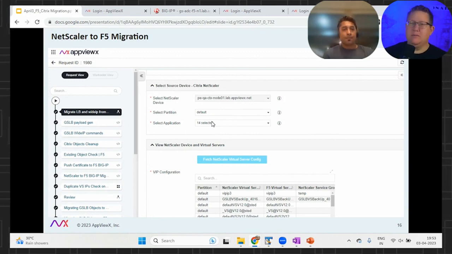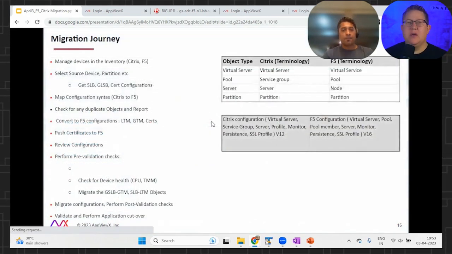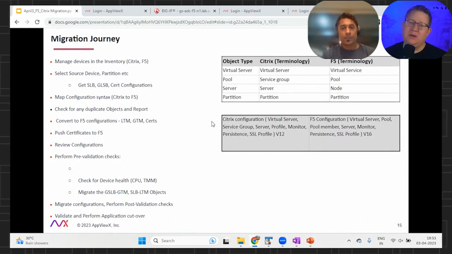Real quick, as far as objects are concerned, for things that might be unique to Citrix or to F5, how are things like iRules or local traffic policies managed? I don't really know the Citrix product that well, but if they have an equivalent of iRules, how does that map? Is that part of it, or are those objects flagged as, hey, you might need to do something with this?